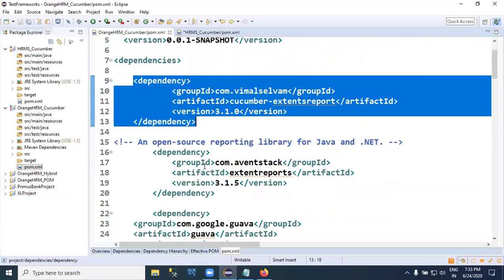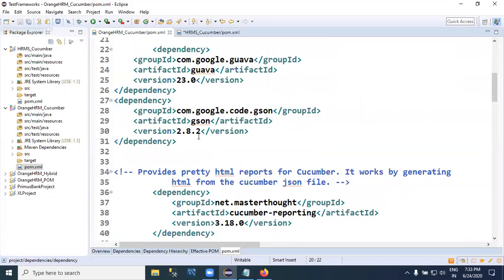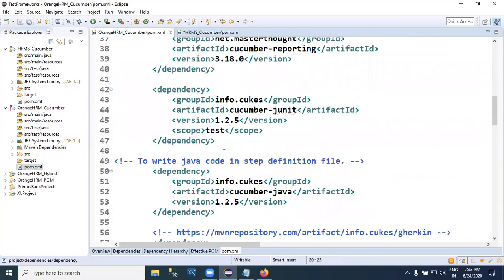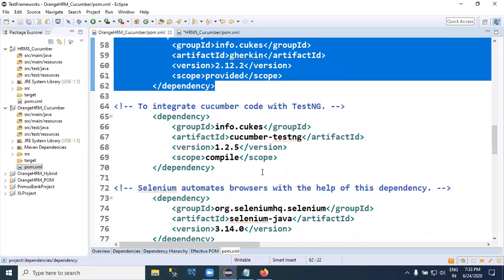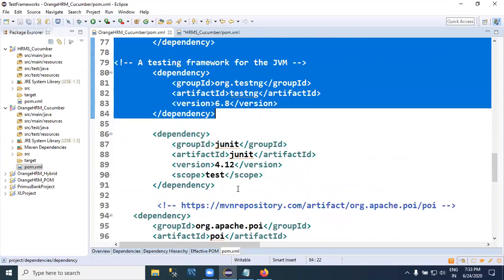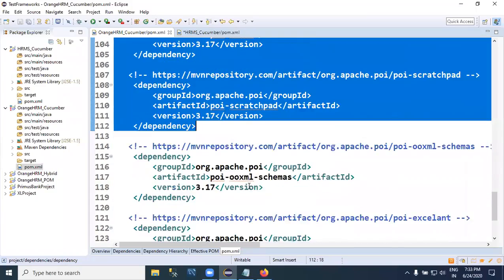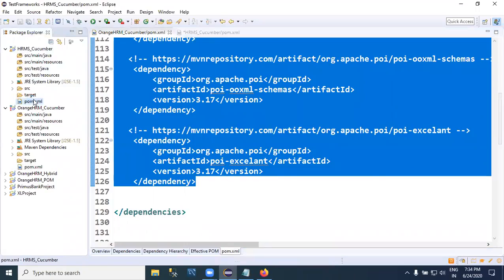Cucumber extent reports. These are something I added later, not required. Cucumber JUnit, Cucumber Java, and Cucumber TestNG, Selenium TestNG, JUnit, Apache POI. I copy this and I need to put it inside the pom.xml.